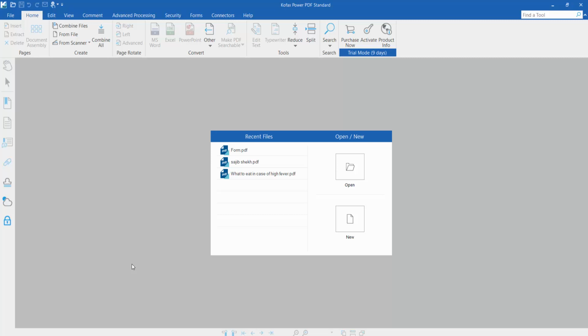Hello everyone, today I will show you how to create a fillable PDF form and make it read only.